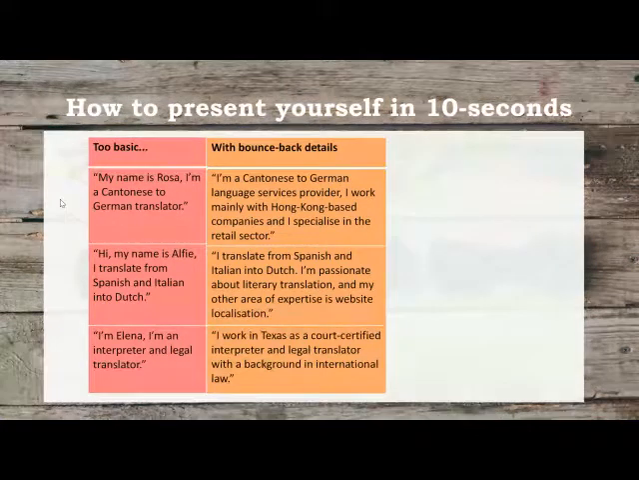And when you say that, you're giving people a little bit more information so that they can come in and say, oh, how interesting, Hong Kong, I'd love to go there. Or, oh, Hong Kong, yeah, I do a lot of business there. What an interesting place. If you say to someone, I translate from Spanish and Italian into Dutch, I'm passionate about literary translation, and my other area of expertise is website localization, you're giving them a bit more information. You're allowing them to say, because lots of people love literature and lots of people love talking about what they read, they'll probably say, oh, wow, how interesting. What books have you translated?